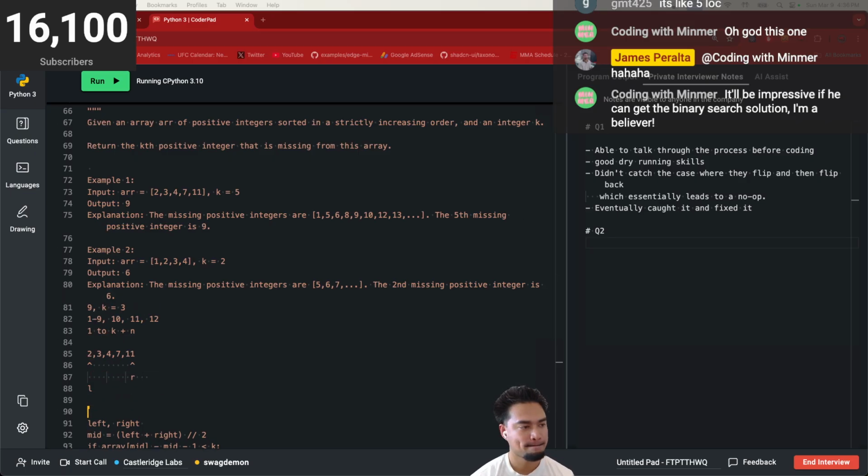So what we want to do here is we're going to say mid equals left plus right. So this is going to be our mid. This 4 right here, right? So we're going to say 4. So we have if 4 minus, then the index is 2. So 4 minus 2 minus 1 is less than k.